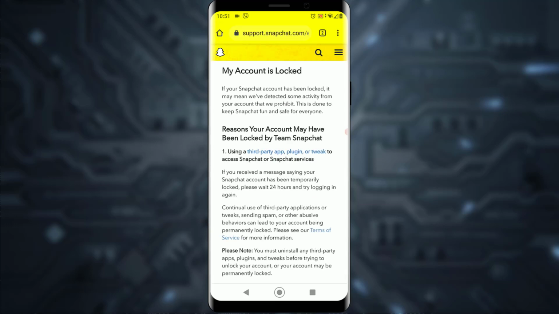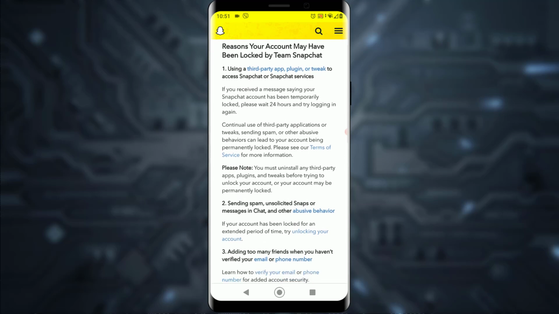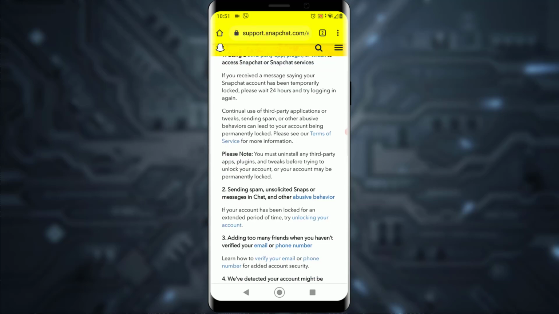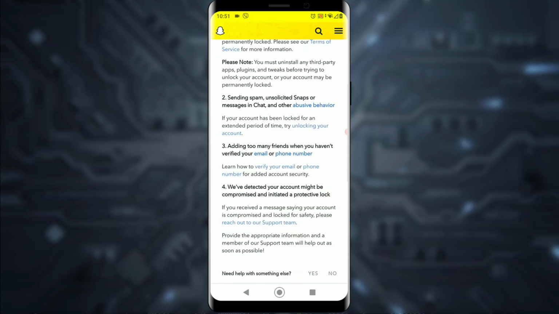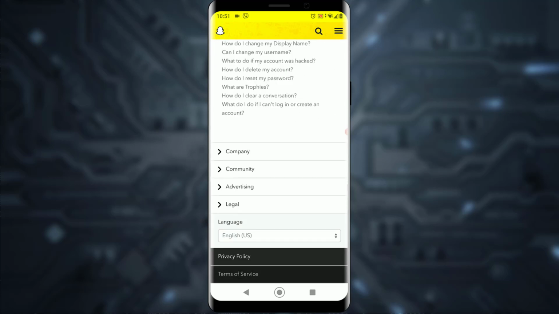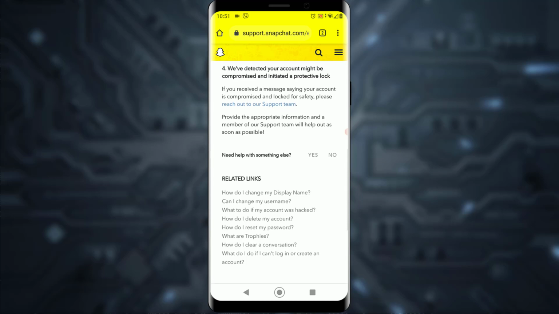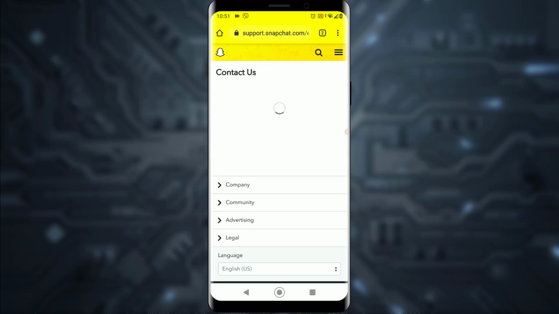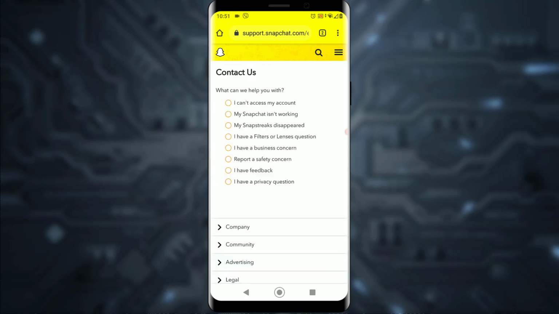Now, as you can see, it will basically tell you the reasons that your Snapchat account will be locked. What you want to do is scroll all the way down until it says need help with something else, and tap on yes. Once you have done that, as you can see, you're going to be on this page right over here.